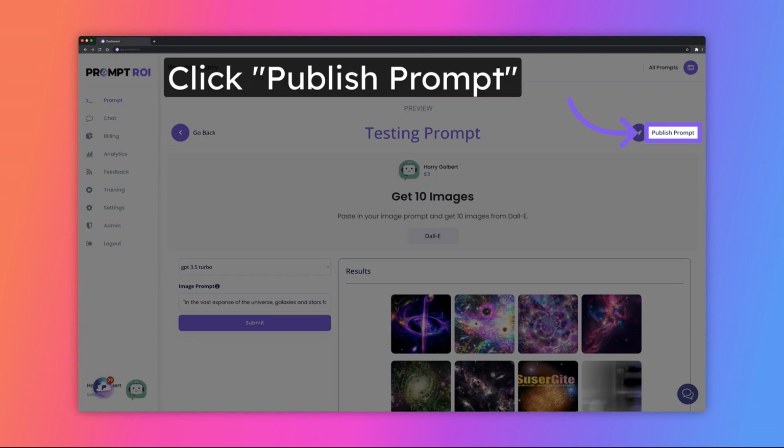Finally, when you've tested this prompt to perfection, click the Publish Prompt button. That's it. Now you have an image generation prompt that your subscribers can use to get images anytime.